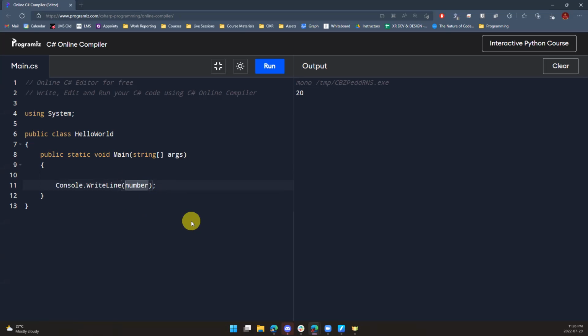So instead of number, I'm going to say math.max, open and close parentheses. I can say 1, 9. I'm not sure whether this works with the math library. Let me just run and see whether it works. It works. Okay. So in Unity, you might get, instead of math, something called mathf, right?